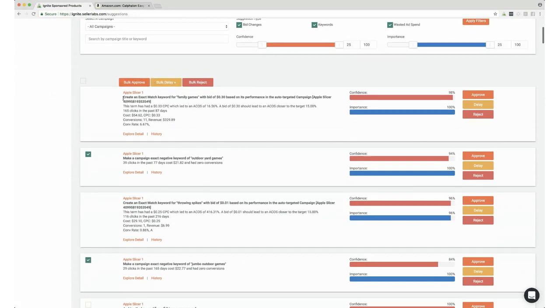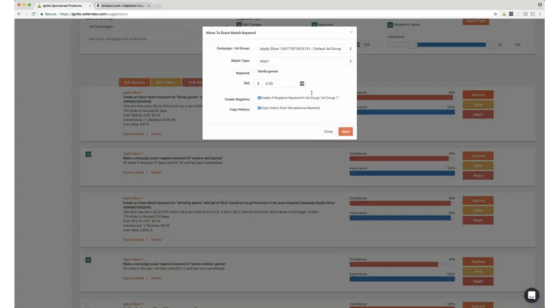With the ones that do say create an exact match keyword for a specific term or a keyword, these are not going to allow you to do a bulk approve, bulk delay, or bulk reject, simply because once you click approve, it takes you to a next step. It takes you to this page where you have to choose what campaign and ad group you want to go into, what match type you want it to be. You want to approve that bid that it has in there. And there's some other options as well that you want to select here.